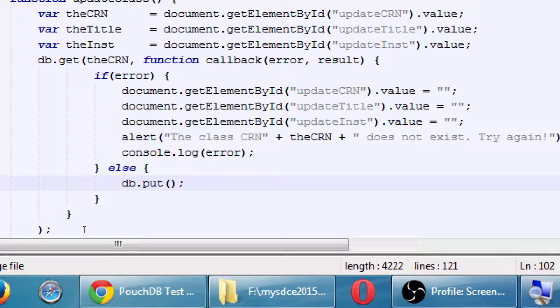And normally we would be putting a brand new class, a brand new record. But if we provide an existing record as well as a revision, we can update an existing one without it giving us an error. So we'll be doing db.put, and then to further set this up, we'll do this.